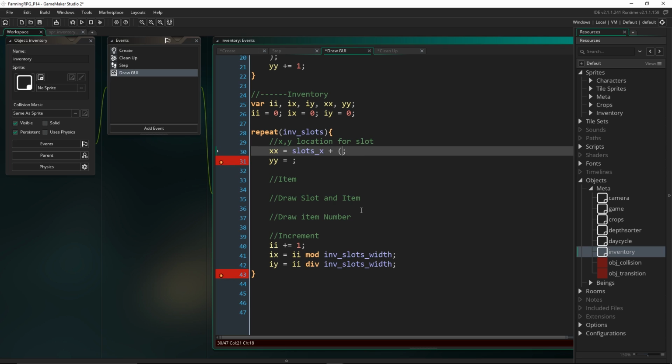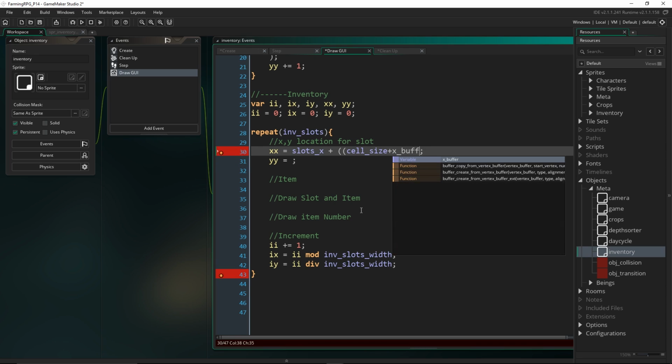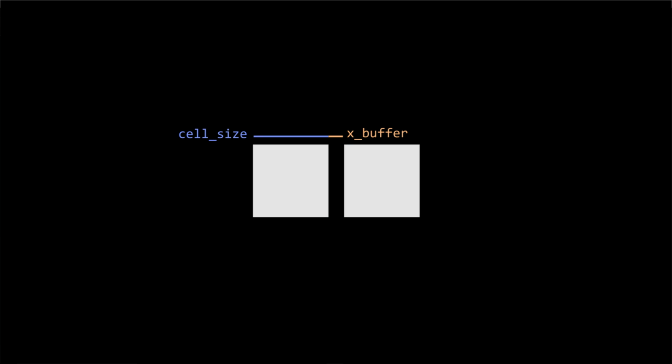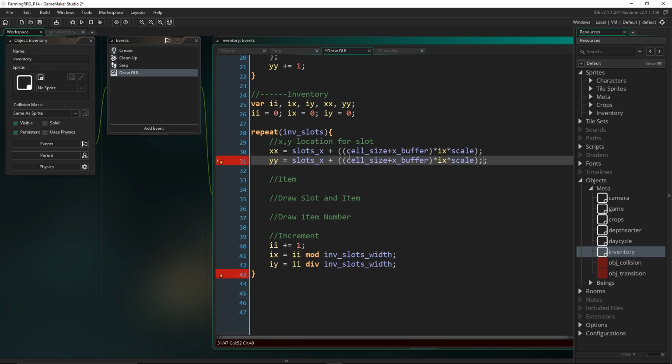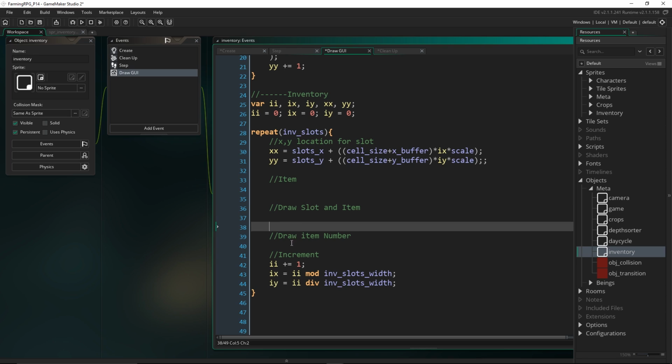So we're going to say cell size plus the X buffer. So that's going to be how much room 1 is taking up, how much room we want to move over for each slot. So then we're going to times that by whatever this is equal to, our horizontal coordinate for the slot. So times IX, and then times scale, of course, because we need to times all our pixels by the scale. All right, and then the same for the Y. But instead of X, we put Y, and IY. All right, so we've got our positions.